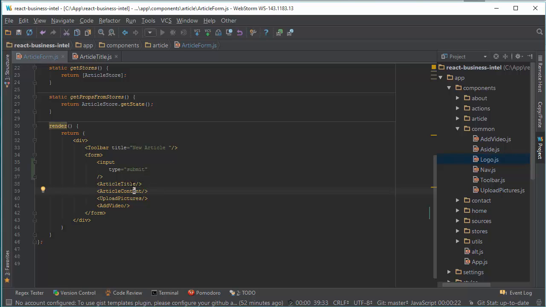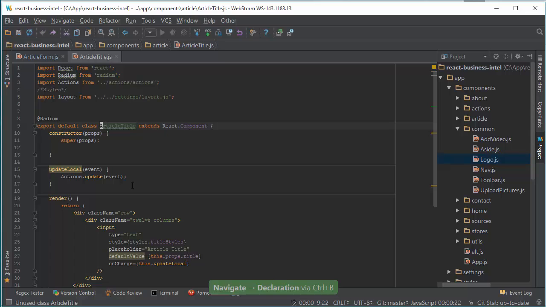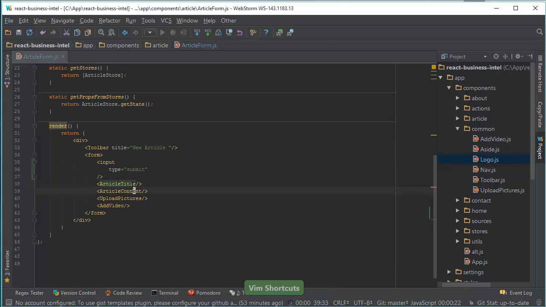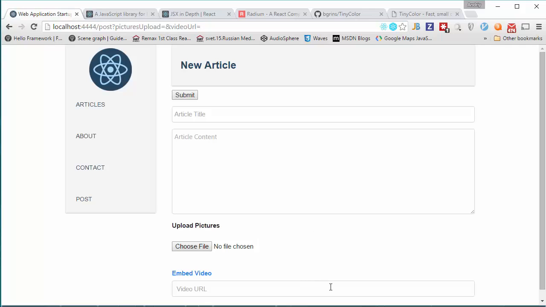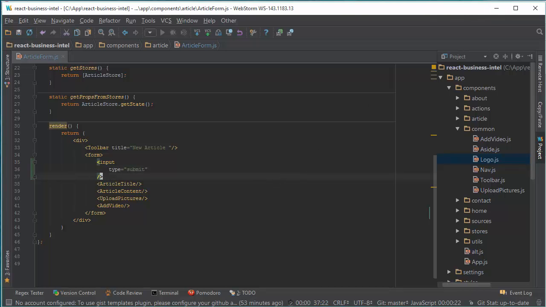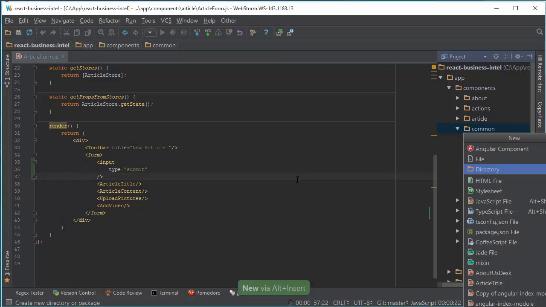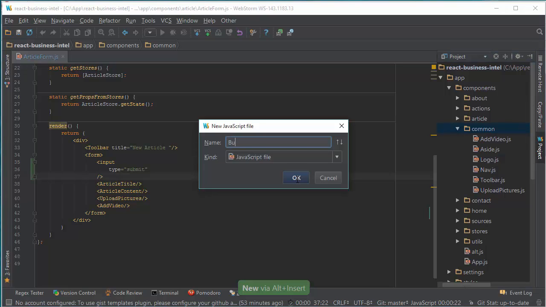In our application we have a form, and you can see that for each form input we have a separate component. Article title, article content. And only for the button we have input type submit. Let's take a look how it looks. We need some style and we need to create a separate component for it. First we create a JavaScript file. We find the source folder, common, and create a JavaScript file with the name button.